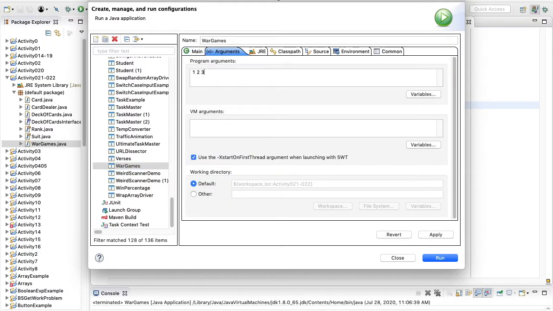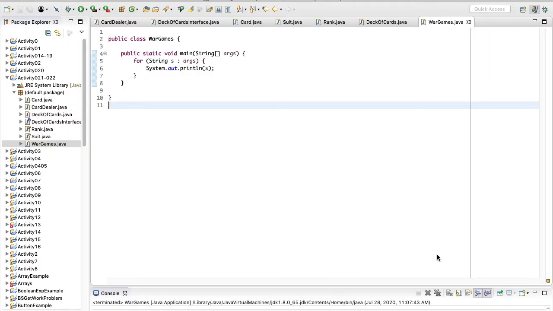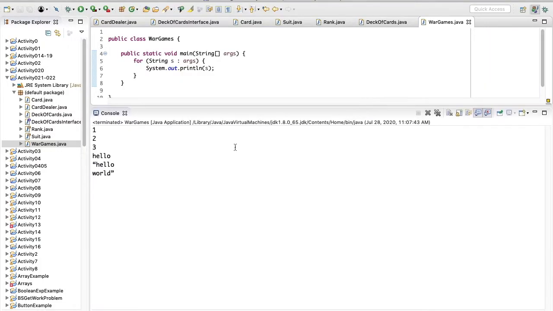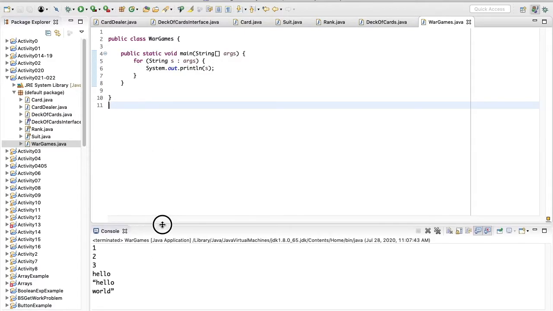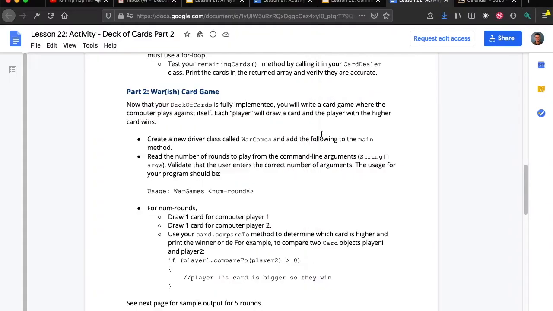So I can go 1, 2, 3, hello, hello, world. Hit apply and hit run. And you can see it passed those arguments in. So that's another way of doing it in Eclipse. You don't have to go to the command line and run it, especially if you're on a Windows computer, you can't. So what we're going to do with war games is we're going to read in the number of rounds to play from the command line arguments. We got to validate the user enters the correct number.